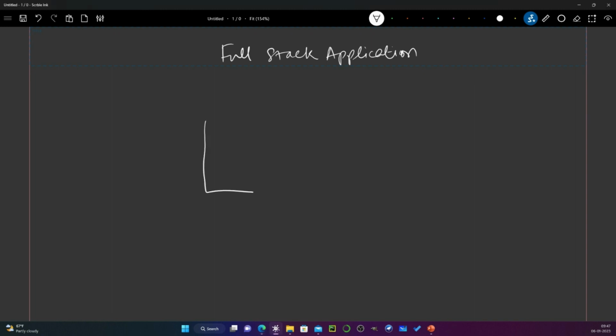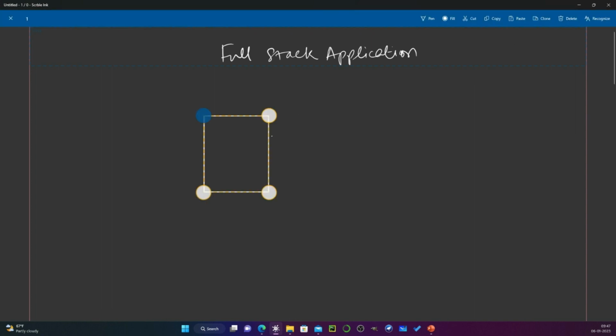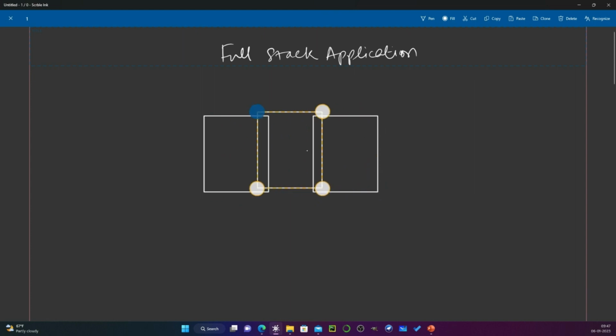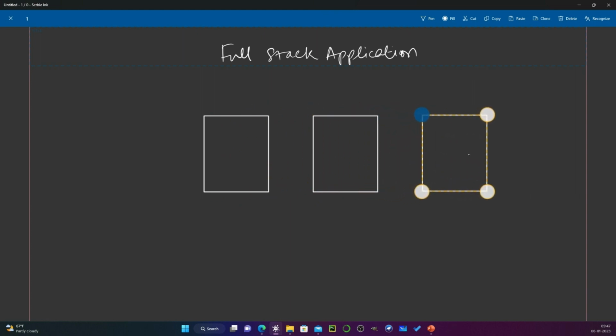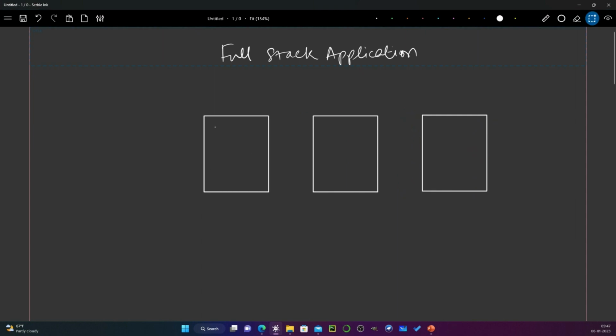If we divide a full stack application, I would like to divide it into three parts. One is the front end. Second is your back end, and then the database part.